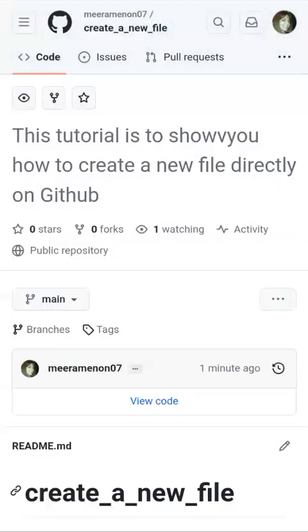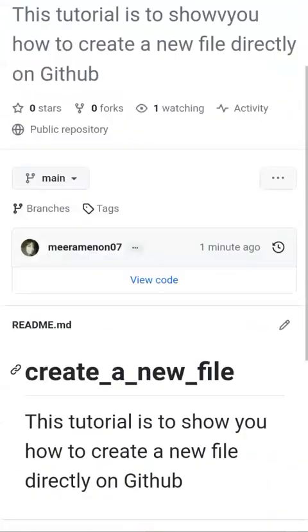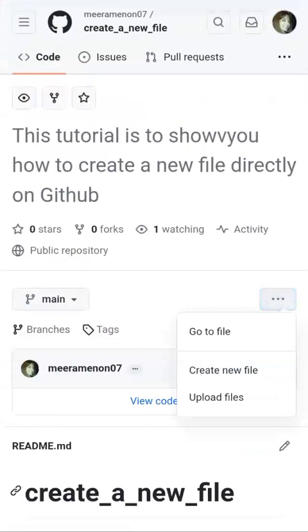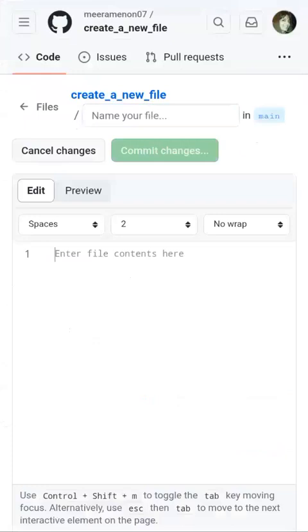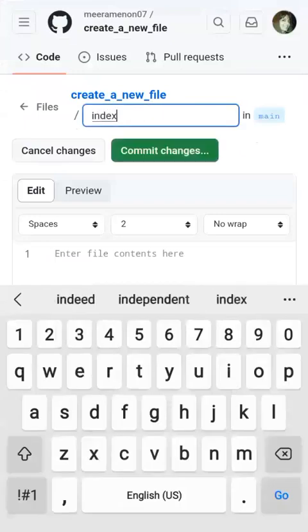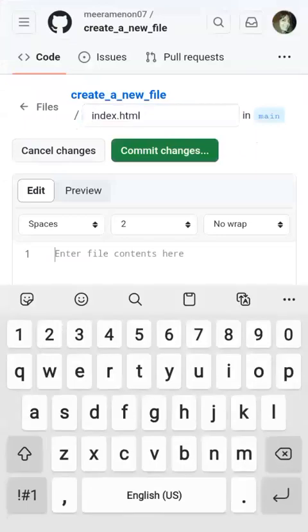So then I go to create new file, and under the go to file, you'll find two options. One is upload file, another one create new file. I choose create new file. And let's call it index.html.